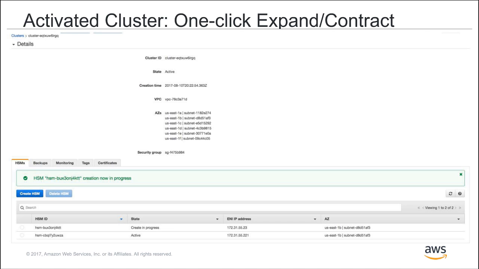So this is what an activated cluster will look like in the context of the console. As you can see, we have a cluster with the ID that's showing at the very top. Its state is active, and it is housed in your VPC. The HSM that you see at the very bottom was the first HSM created in the cluster, and you can see it is active, meaning that you have logged in, you have set the passwords, it's all ready to go, it's yours. You can see that there's a second HSM whose creation is currently in progress.